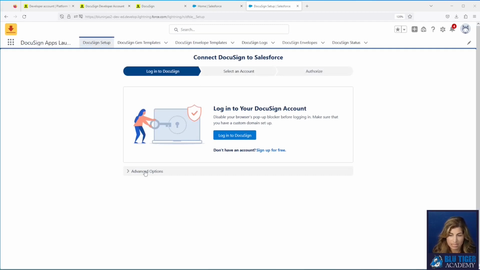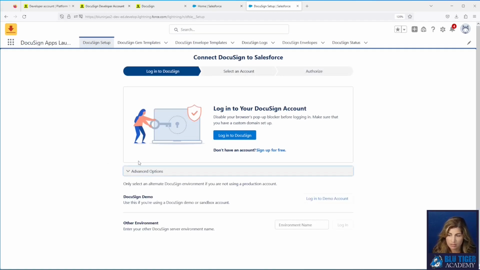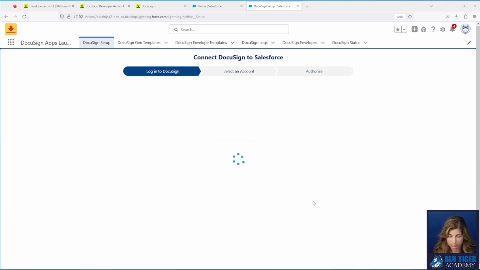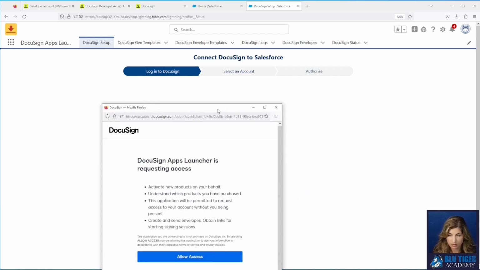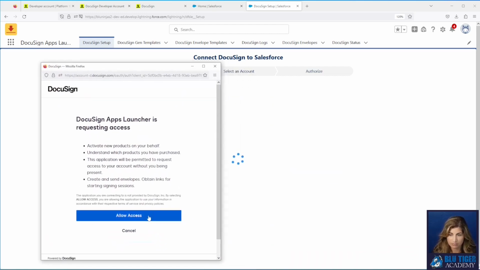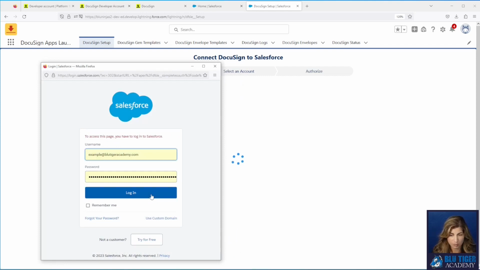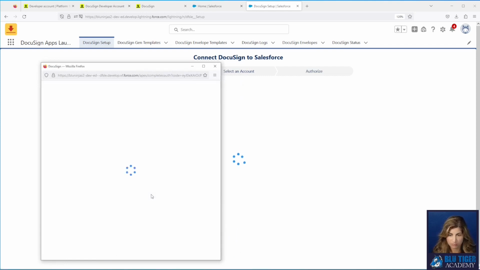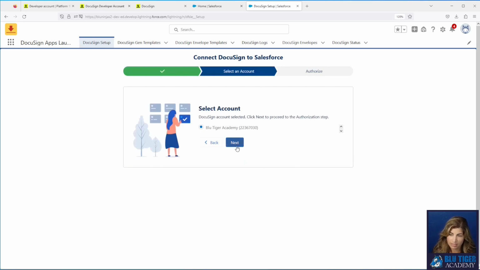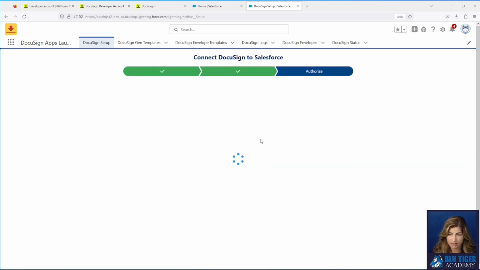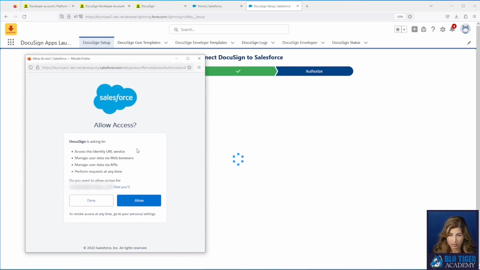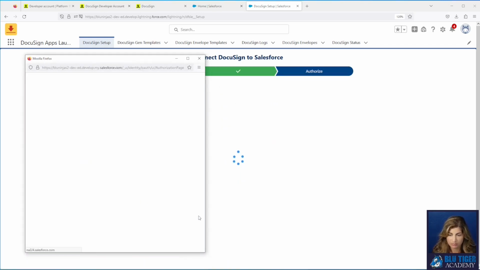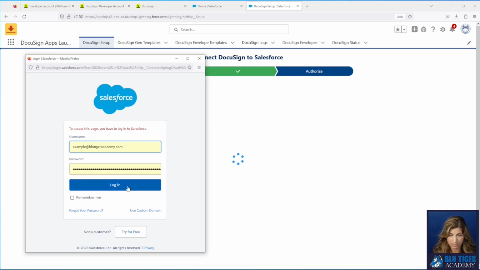We're going to click Advanced Options. This is only because we are logging into a demo account. If you are connecting DocuSign to production, you will use the Login to DocuSign button up here. Then you will get a pop-up asking you to allow access. Then you will enter your Salesforce credentials. You will click Next, and then finally allow access. We'll give you this pop-up here. You will log in again.